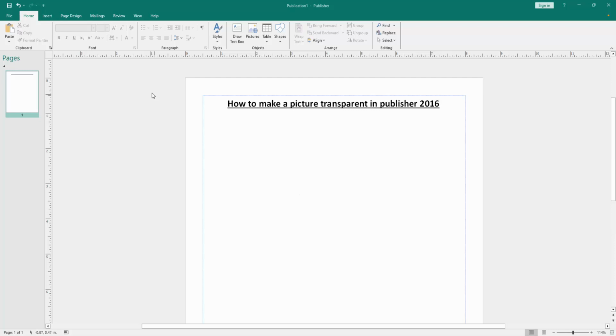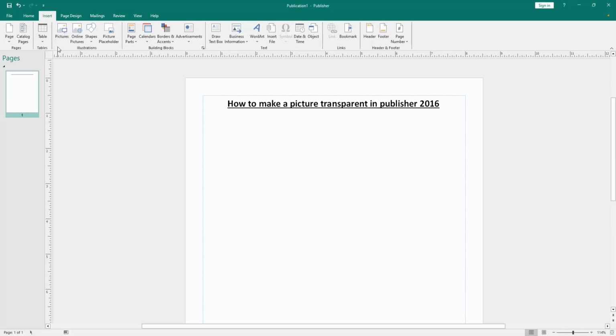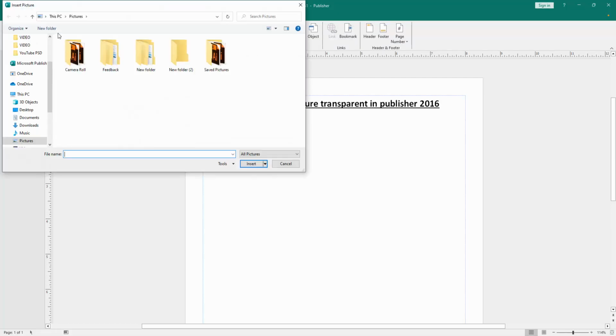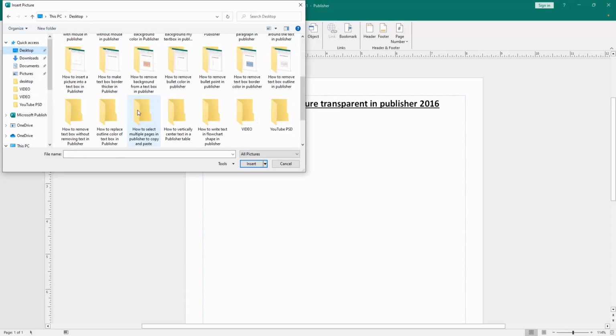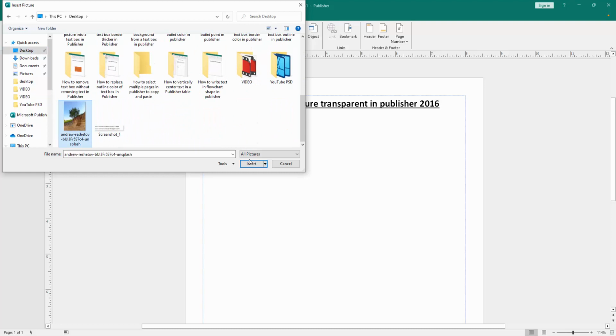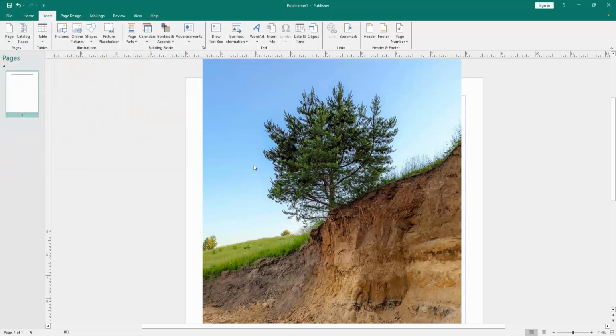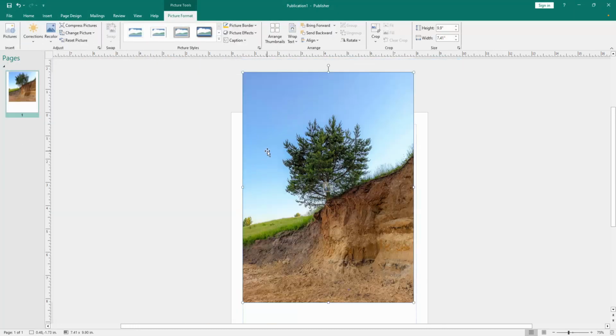Firstly, insert a picture. Go to the Insert menu, then click the Picture option. Then choose a picture from our file. Now I select this picture and insert. Now we can see we inserted a picture.